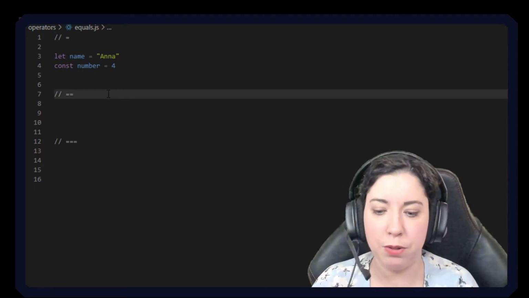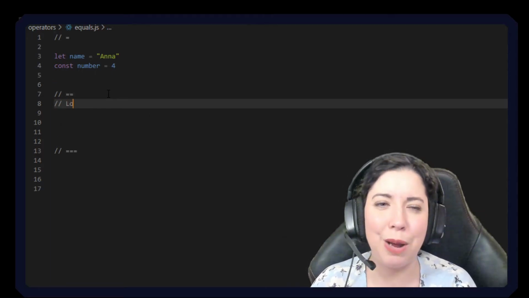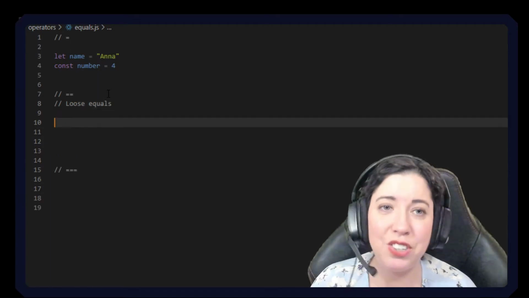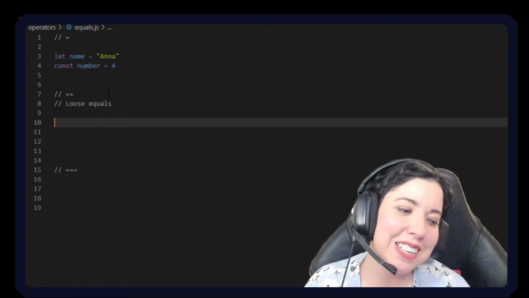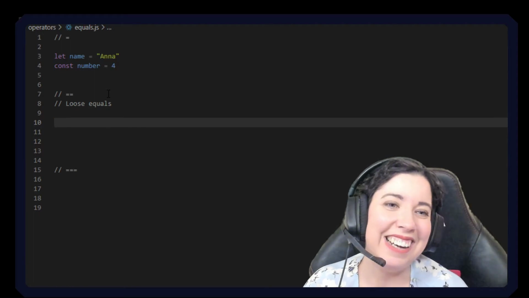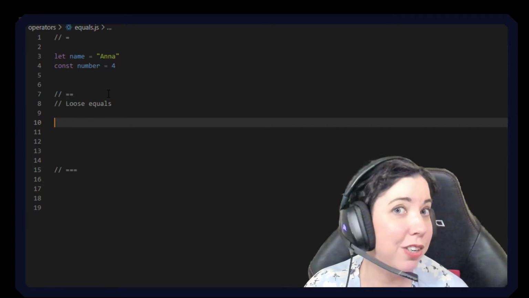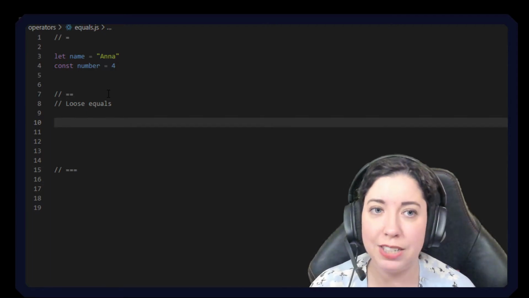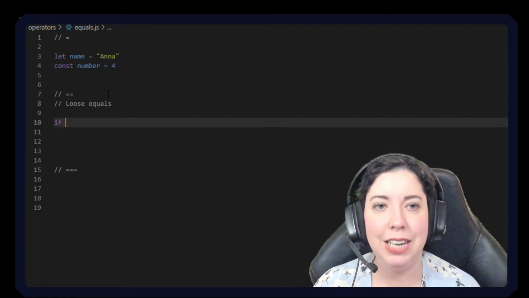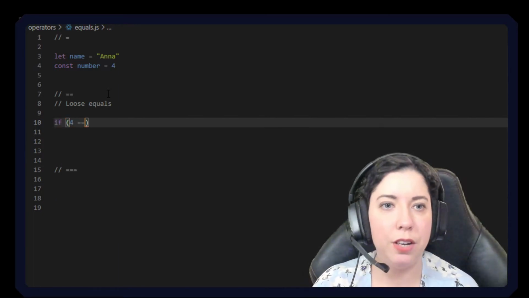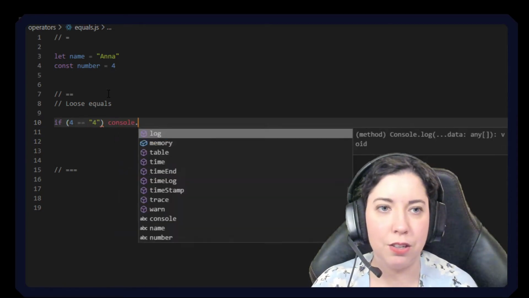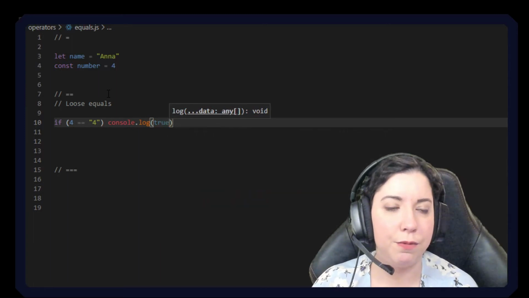Now, the double equals sign here is what I would call the loose equals. For example, in JavaScript, there are some things that are considered truthy, and they fall under this category, and it can cause a lot of problems, which is why, generally speaking, you're going to want to stick to the triple equals, but we'll come to that. So, for example, loose equals: if 4 equals 4, console log true. And it will return true.